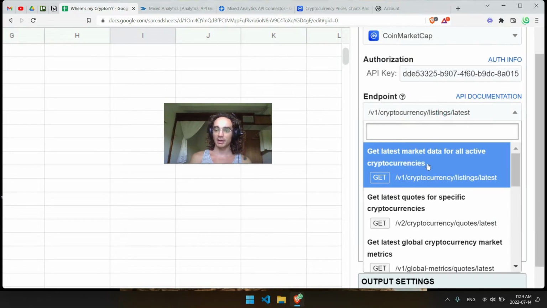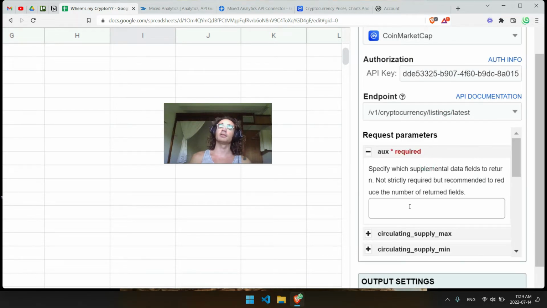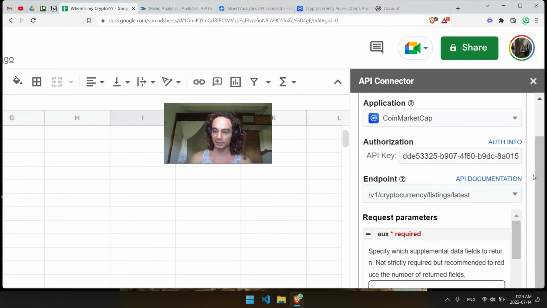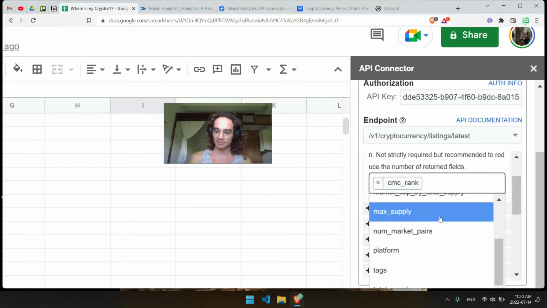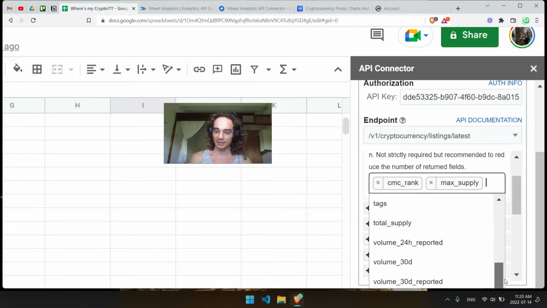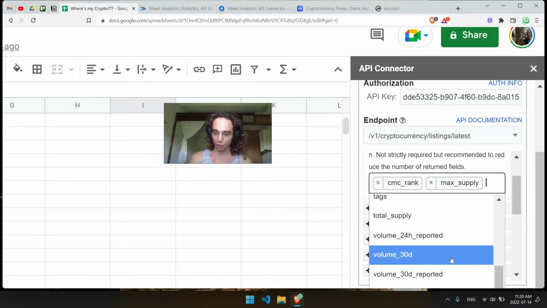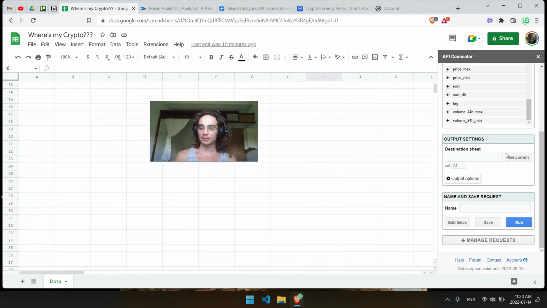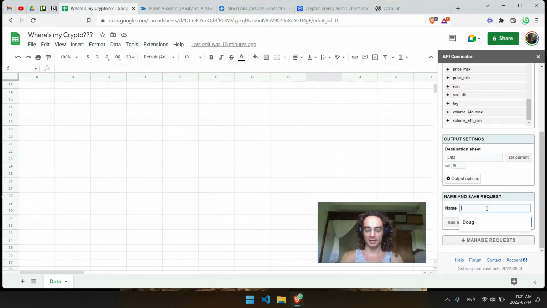I would just want to grab the latest listings, and I do remember Google tools have some limit on how much data can be returned inside of an extension or an add-on. So let's try to limit a little bit by CMC rank, maybe max supply. And I think my friend said for that algorithm, he needs the 30-day volume. Things are looking good. I'll set that to current sheet. And let's call it CMC data.